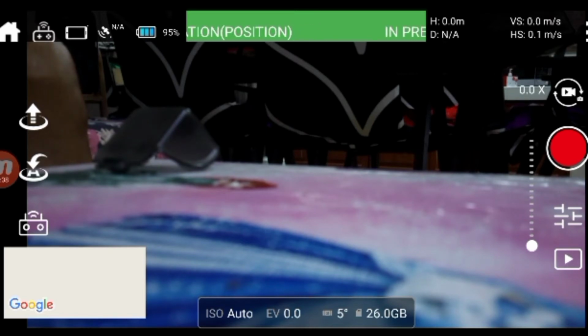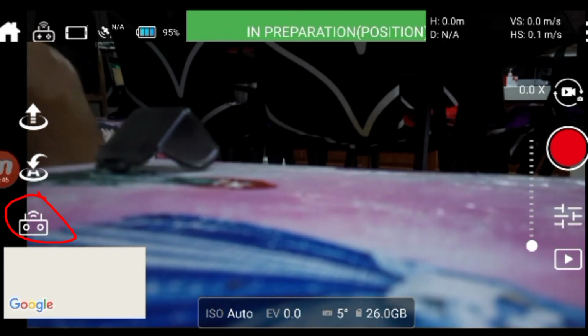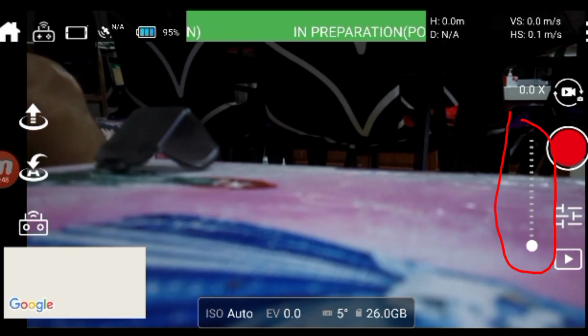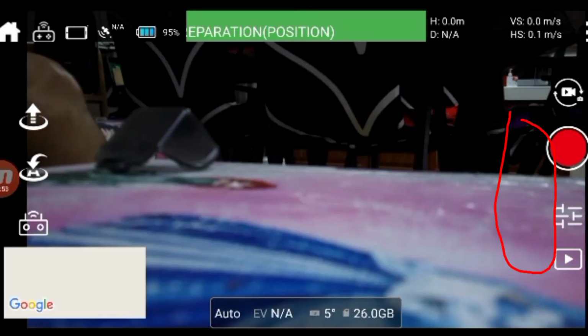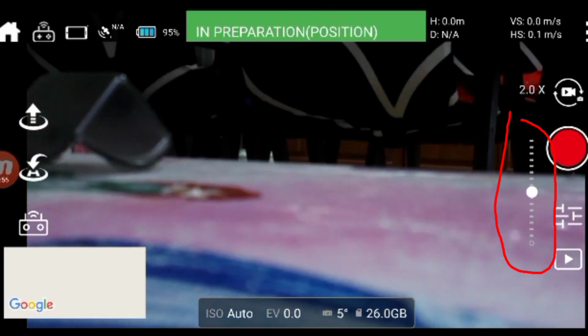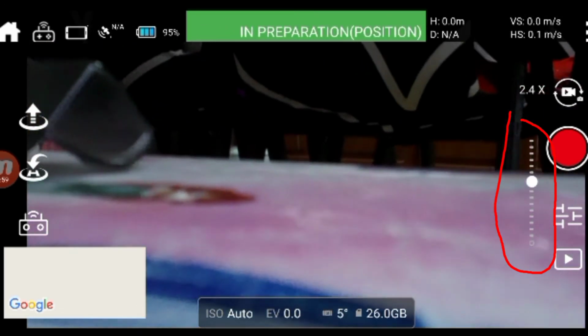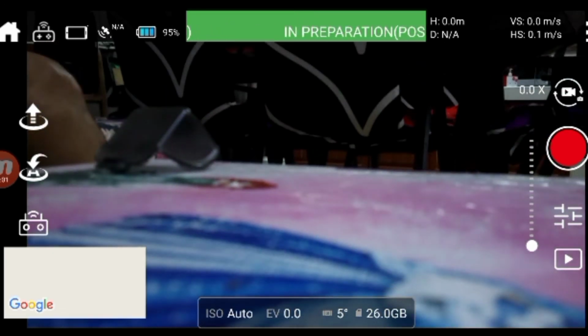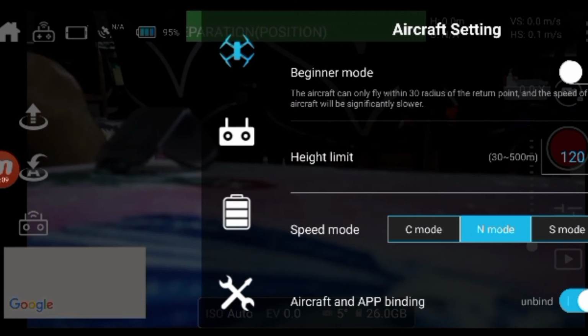By the way, this is the takeoff icon, return to home, controller, and then this one is the zoom. Oops, I'm sorry. So this is the zoom function. See, nice, there's a zoom function. And then let's go over here, just a simple no-brainer walk around the application.